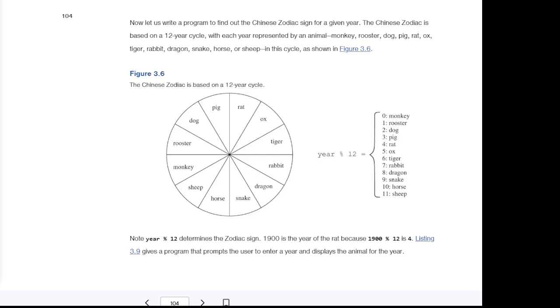That the Chinese Zodiac has a 12-year cycle. And so if we take modulo year, or remainder division year, if the remainder 0 is monkey, the remainder 1 is rooster, and so on for these different animals that correspond to the years. And 1900, modulus 4, is the year of the rat.